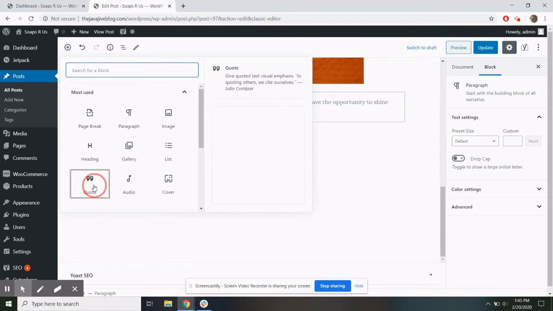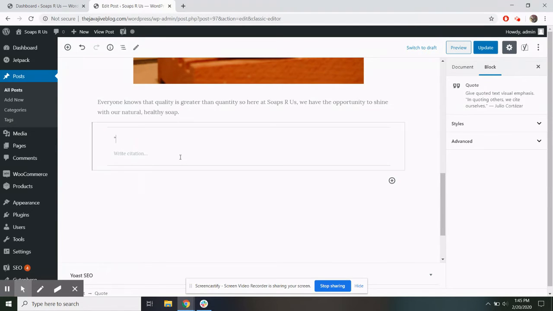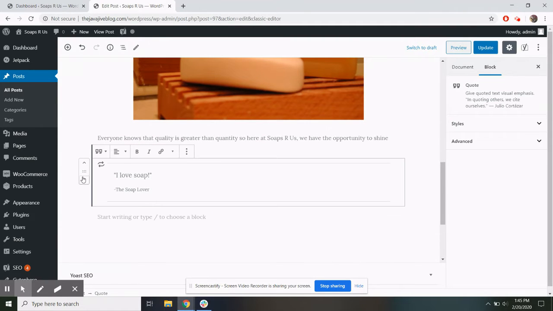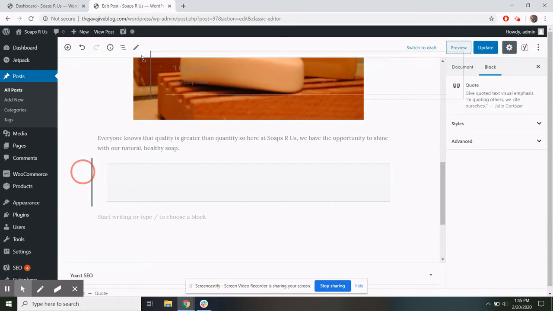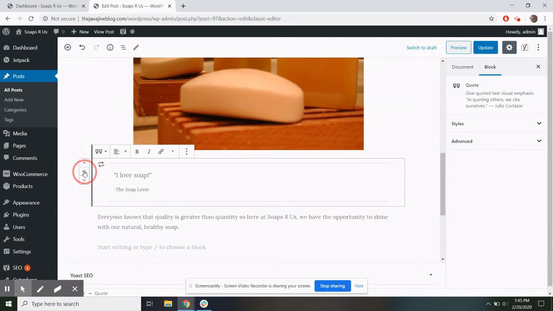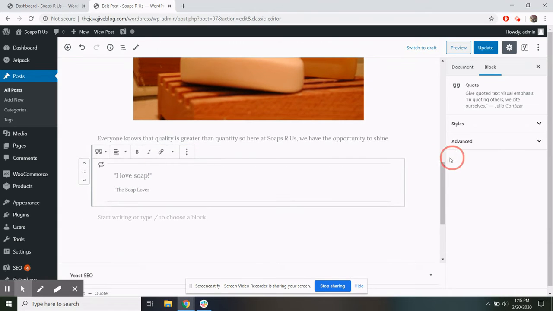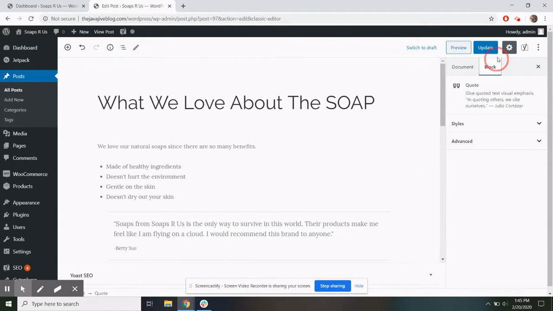Add widgets as well. So if I want to add a quote, I can say, "I love soap." Add a citation. And then that's saved. If we want to take this and move it, we can also just drag and drop it anywhere. And then it switches the order very easily instead of copying and pasting anything. So we can also preview it or just update it.